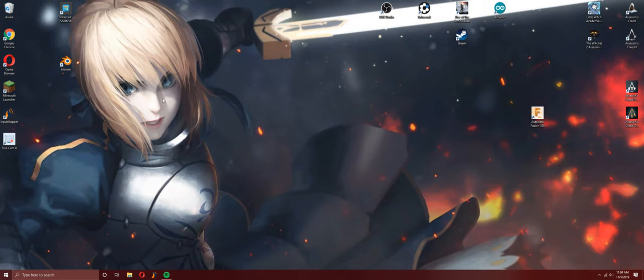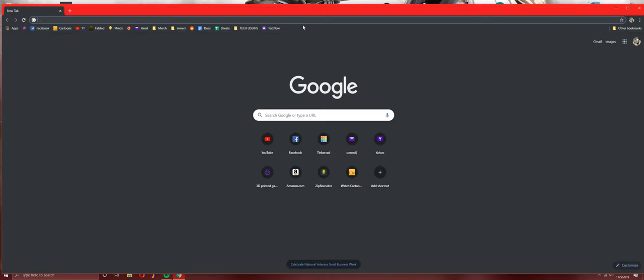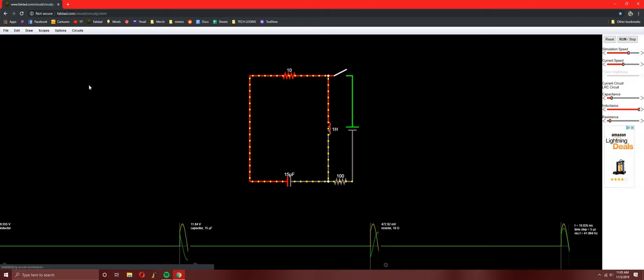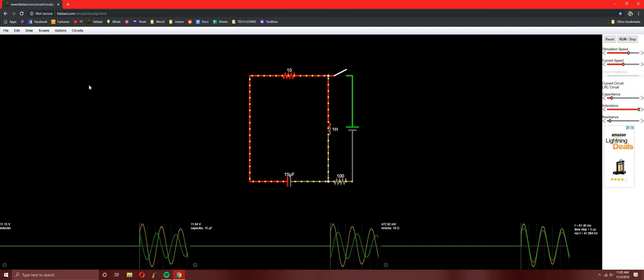So I'll just show you how to get into the program. All you need is a web browser, a web address, and a little processing power. I have it bookmarked up here. I will put the link in the description to get to the Falstad Circuit Simulator. And this is what you see when you enter the website. This is an example circuit. You don't have to pay attention to this.